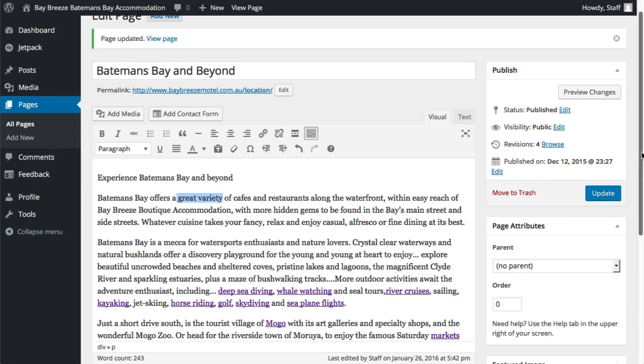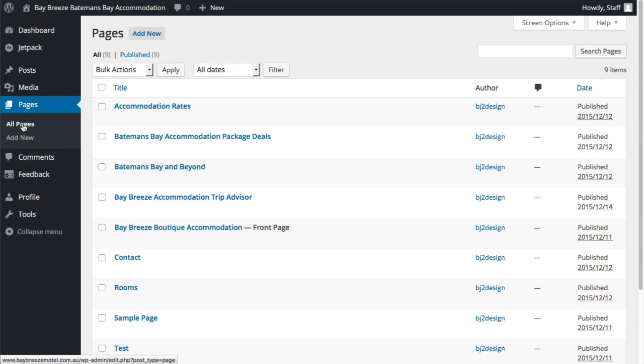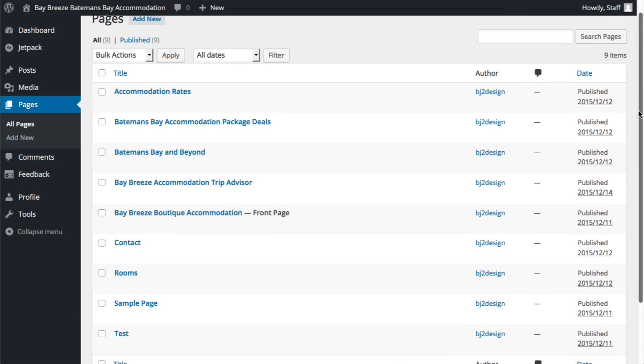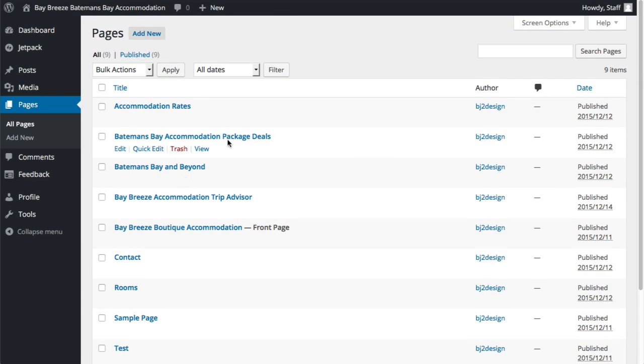So let's go back to the website. Now we want to navigate to another page. Actually, we can do that from the administration part now that we're in here. On the left hand side, you can see this option that says all pages. It will take us to all the pages that we've got in the system. We're going to look at changing some of the rates text. So we'll go in here to accommodation rates, and we'll click on edit.